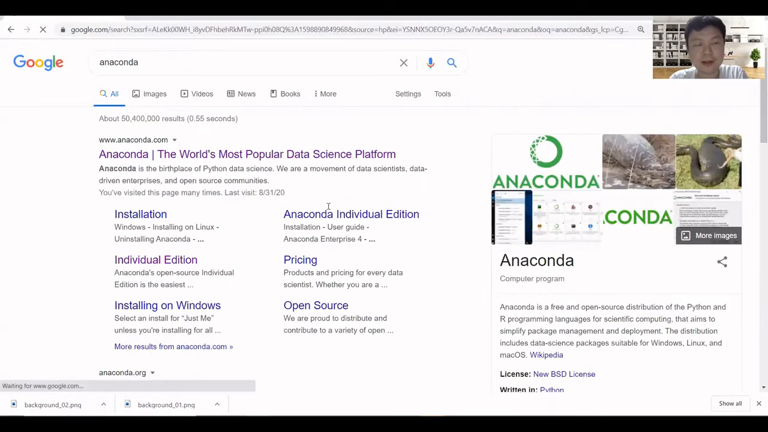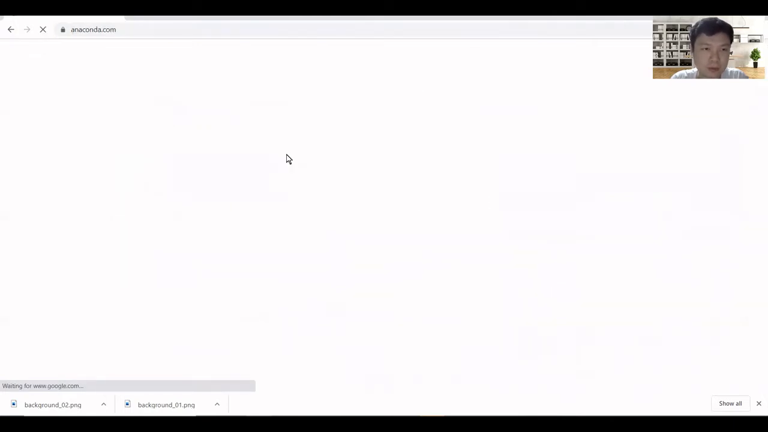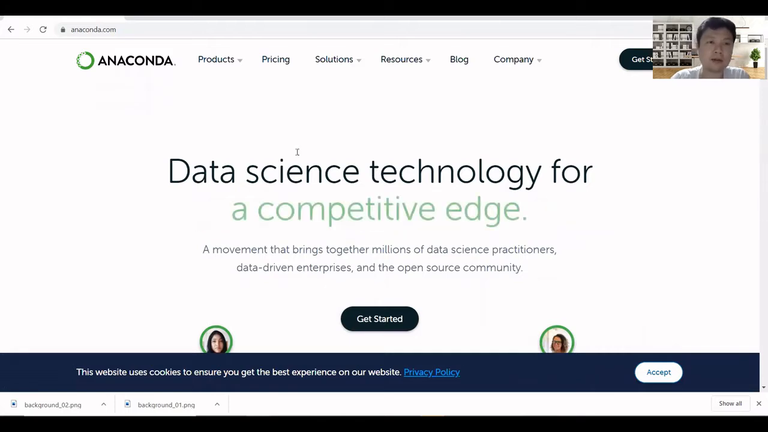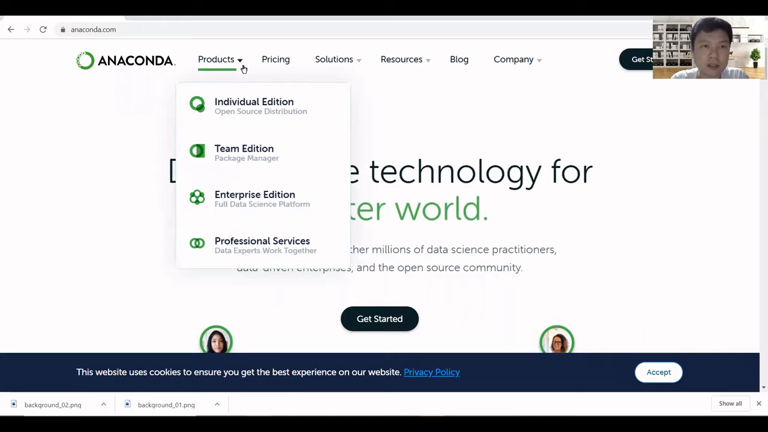Anaconda is one of the data science platforms that is useful for you to learn. In the course of data science, it will use the Anaconda data science platform. And here you can see the products in Anaconda. It fits with the requirement.